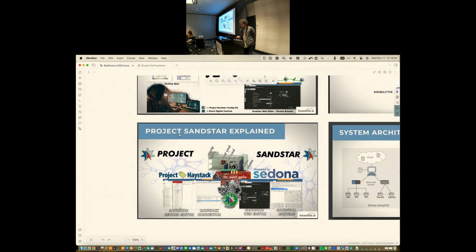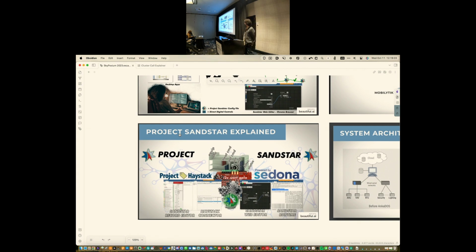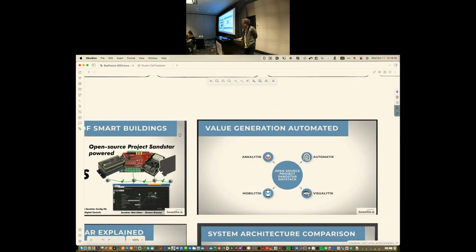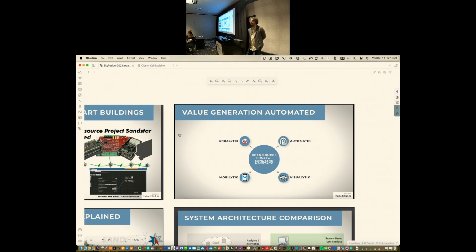So what we have done is I created Project Sandstar. It combines Sedona and Project Haystack, from Brian Frank. The way we merged them is we abstracted I/O and AVs and BVs with the Haystack model, and we embedded it into the controller. So what does this enable? It enables us to move the industry forward by doing graphics based on tags, mobile apps based on tags, or maybe machine learning based on tags.